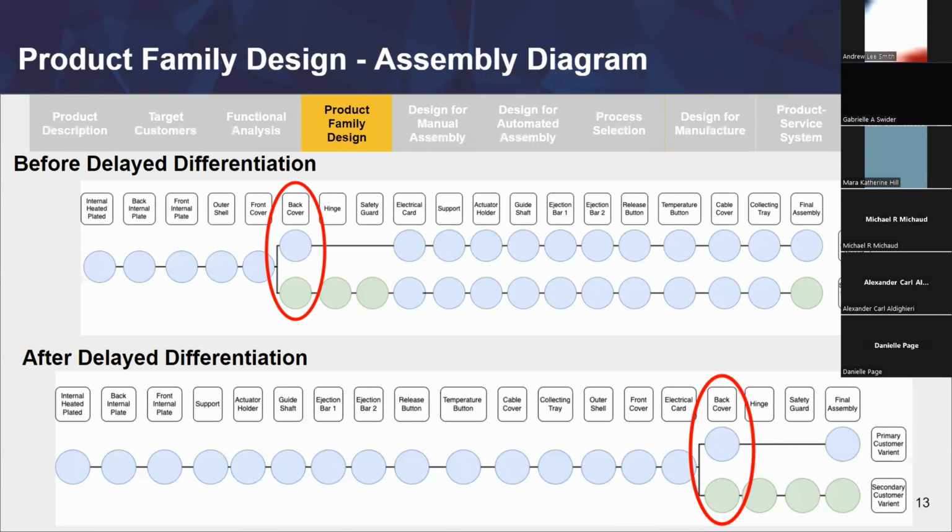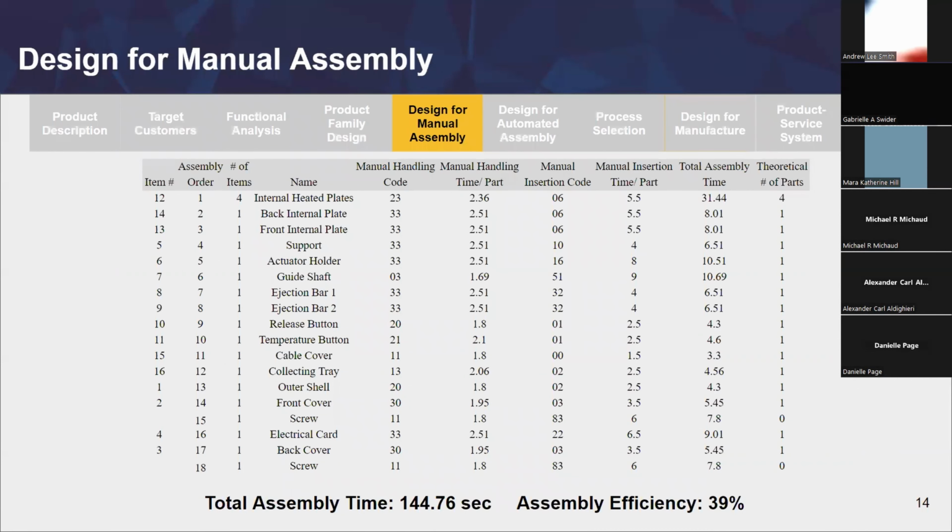To realize delayed product differentiation, we pushed the addition of the back cover to the end of our assembly sequence. We were able to calculate a total manual assembly time of 144 seconds, with 19 theoretical parts that gave us an assembly efficiency of 39%.